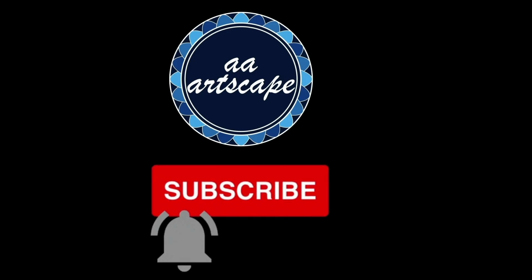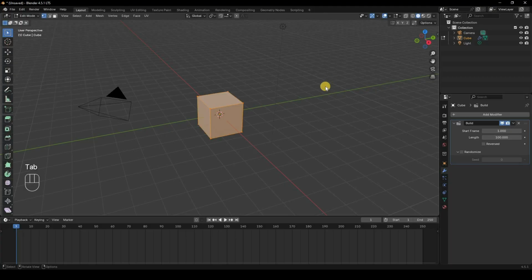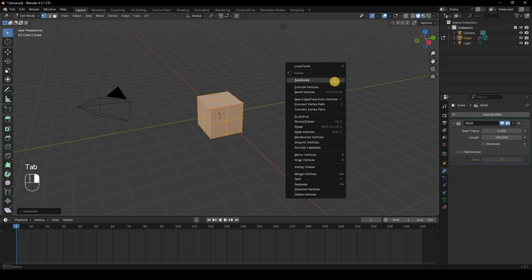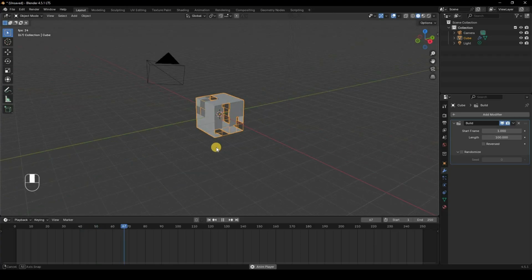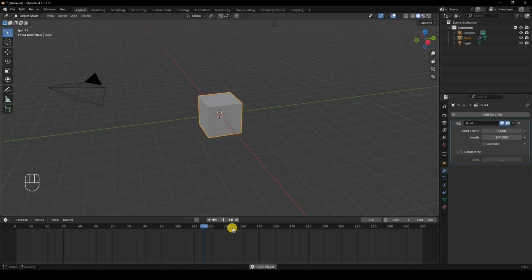I'll just tap into edit mode. My cube is still here, and I'll just subdivide it so that we can look at it in a better way. So once I start, as you can see, it's still invisible, but once I hit play, you can see that it's starting to appear piece by piece, or face by face in this case.